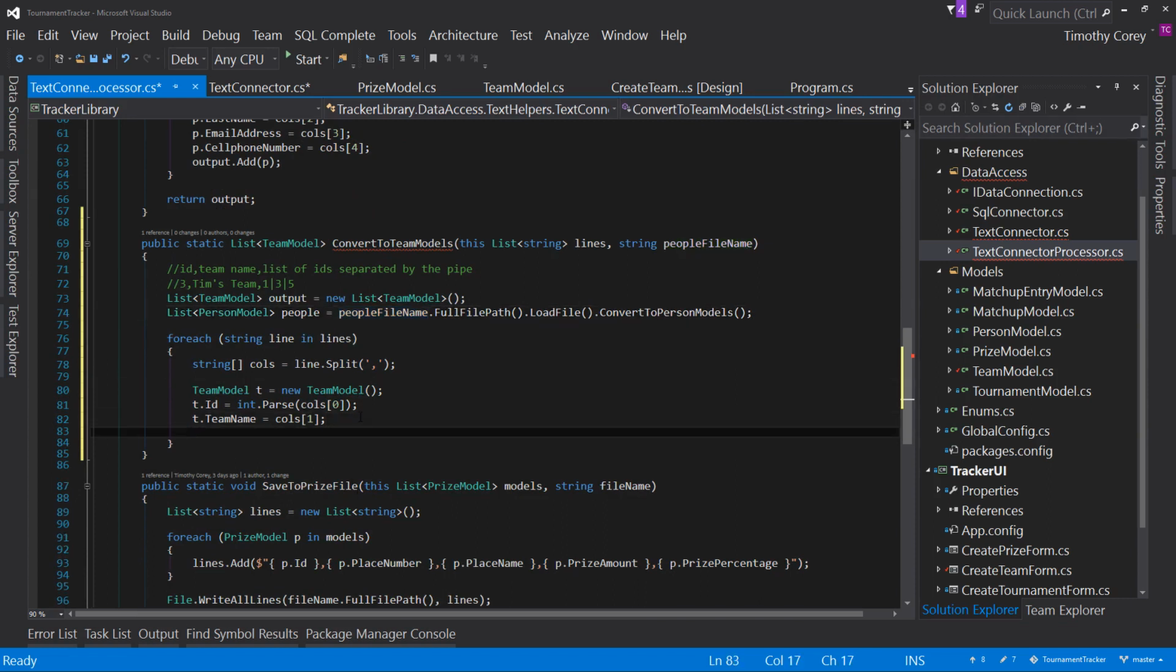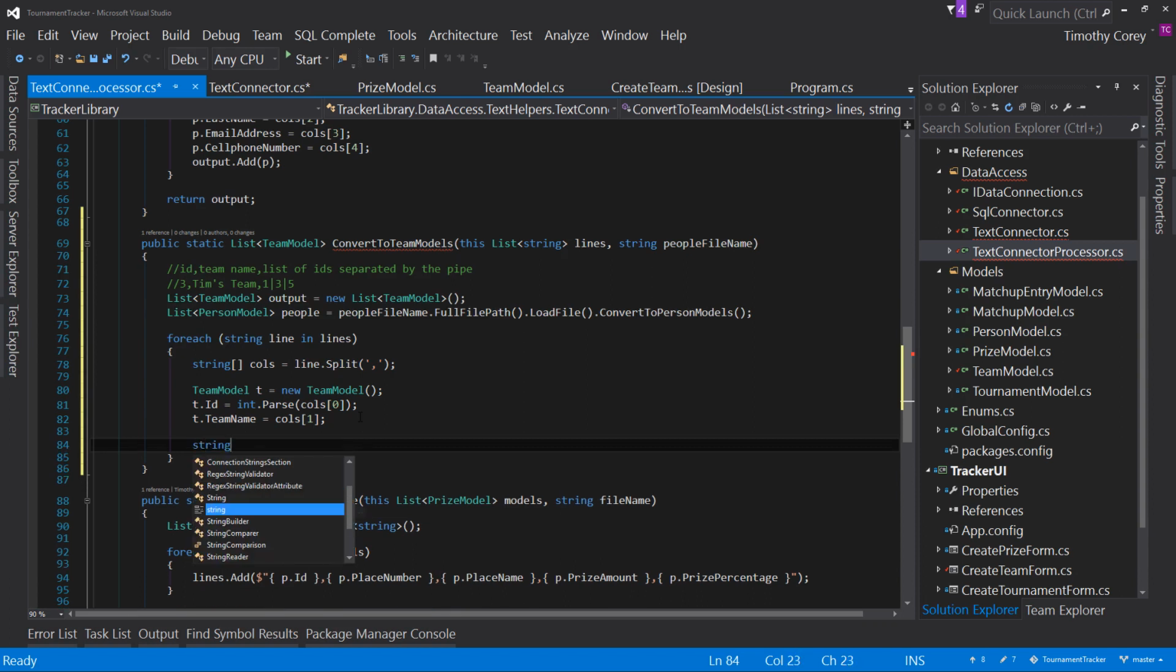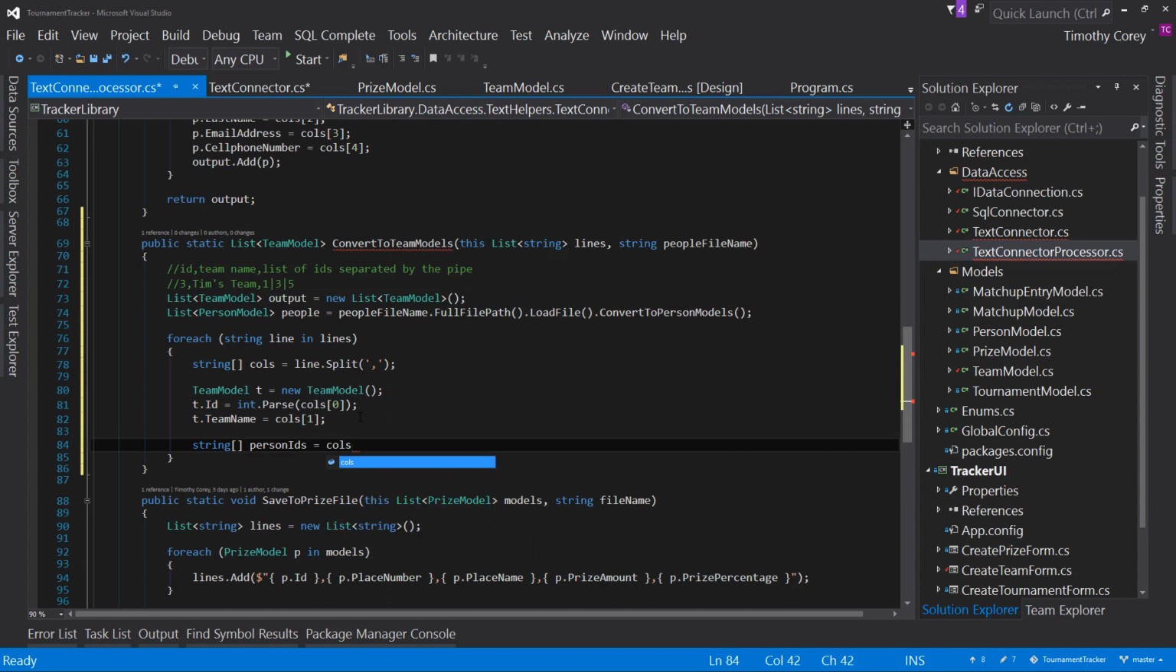So now I can say string array, we're going to say person IDs equals columns to dot split, single quotes pipe character. So what does that do? It takes the third column, column number 2, since 0, 1, 2, takes the third column, splits it by the pipe character, and puts that into an array called person IDs.